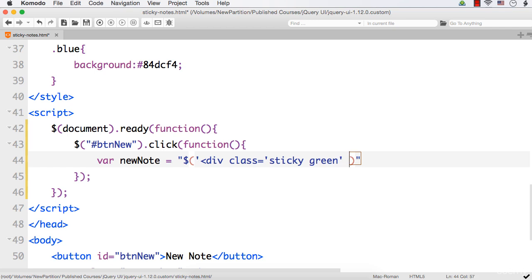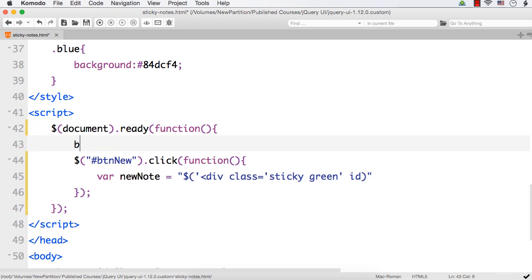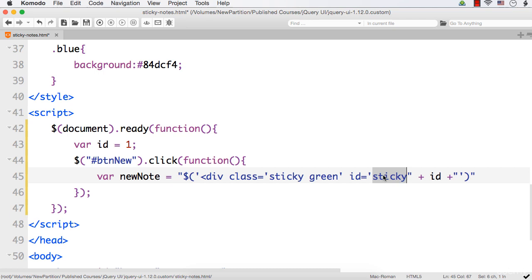Then I need to have an ID, so let it be like sticky1, sticky2, like that. So here let me create a global variable called var id equals 1, and here let me write id equals in single quotes sticky, then let me close this double quotes, put a plus, and then I want to attach ID, then in double quotes I want to close this single quotes. So this is like sticky1. So here I have started single quotes, then sticky, then I am adding ID, so it will be sticky1, then I am closing this single quotes. Okay, so this is class and ID.